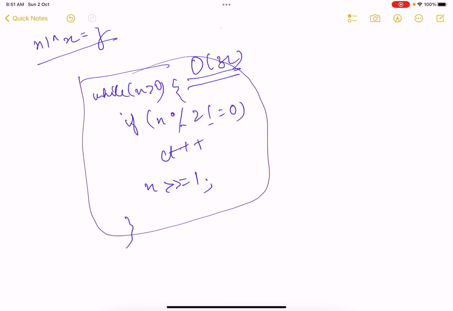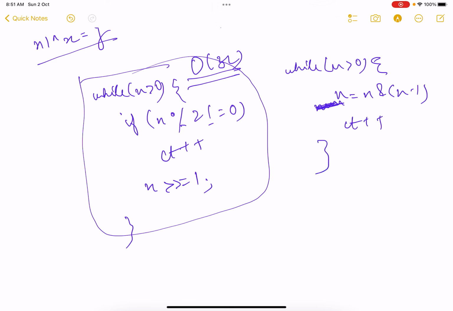However, there is another, better approach. What we can do is, while n is greater than 0, we set n equals n and n minus 1, and do count plus plus. What this does is it removes the rightmost set bit of a number.